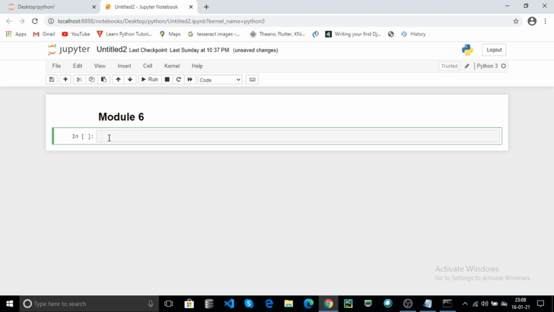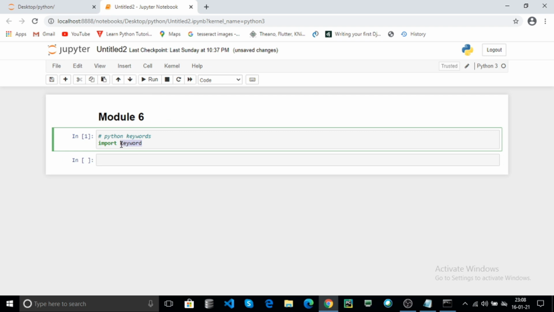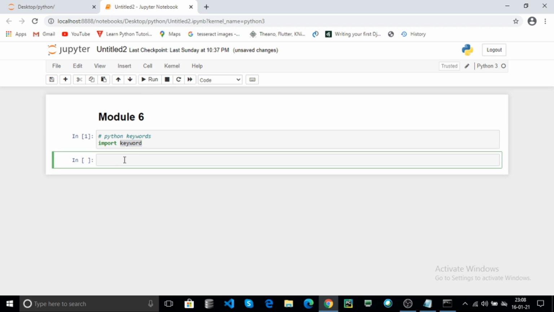Now first, let's list out all the Python keywords. How do we list all Python keywords using the keyword module? To use a module in Python, you use the import keyword along with the module name. In Python you can use any module. First import the module using import along with the module name, and then you can use it. Click on run.